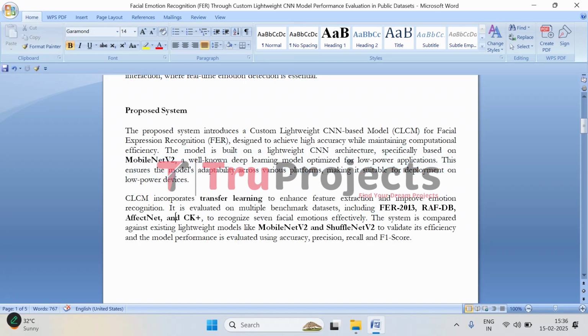To improve the model's ability to recognize emotions, we are using transfer learning. This means that instead of training the model entirely from scratch, it leverages pre-trained knowledge from larger datasets, allowing it to extract better features and recognize emotions more effectively.